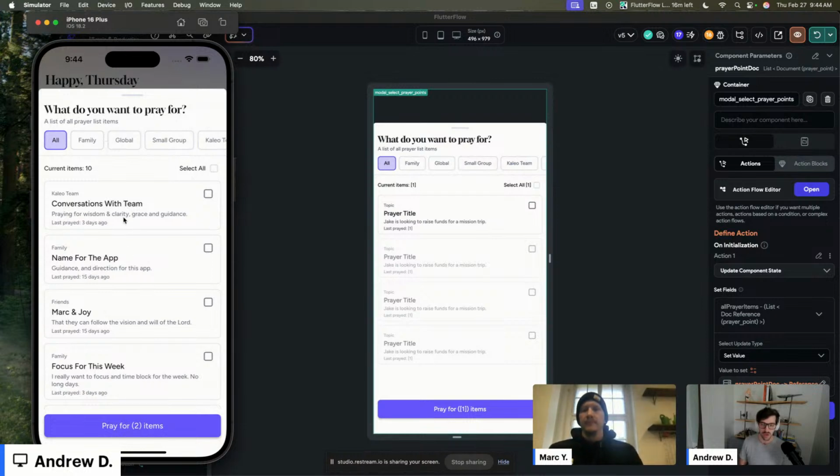So you can't do a query on your list here because you have no access to that query here or here. You could do a query on the container if you wanted to, just all prayer items, boom, all good. The way Marc has set this up with a parameter for list items works really good because then that allows us to set the component state on initialization.